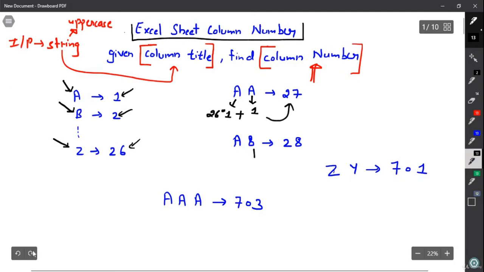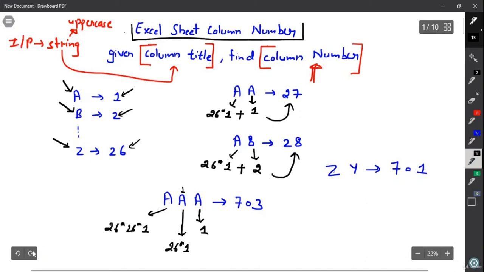Okay, so B is basically 2. This is basically 26 multiplied by the value of A, which is 1, and if you add these two, I will get 28. The value of this A is basically 26 multiplied by 1, and the value of this A is again 26 multiplied by 1, and if you add these three, then you will get 703.